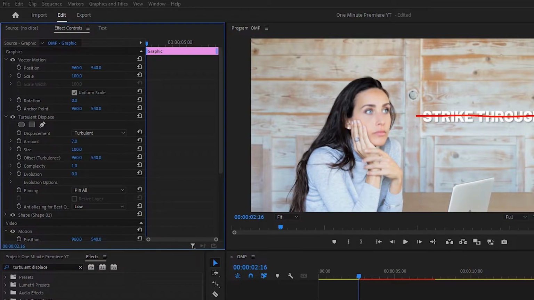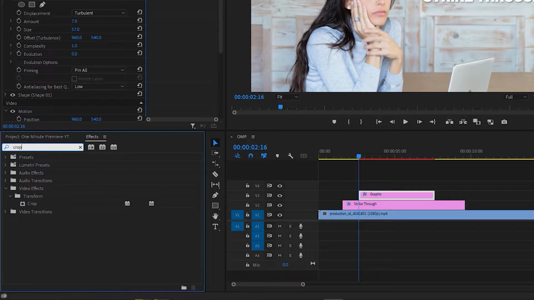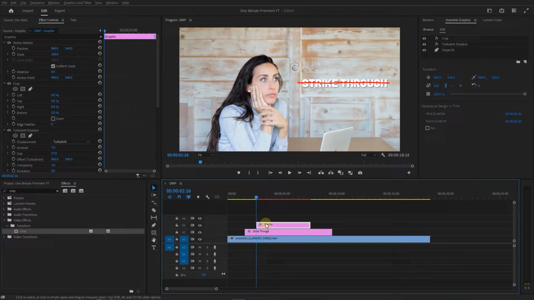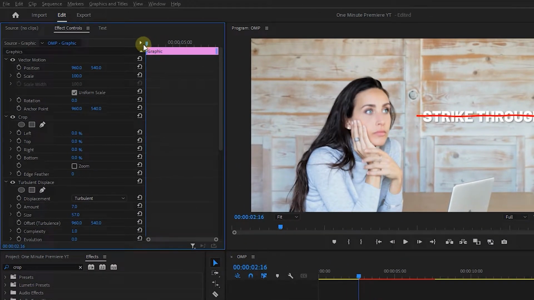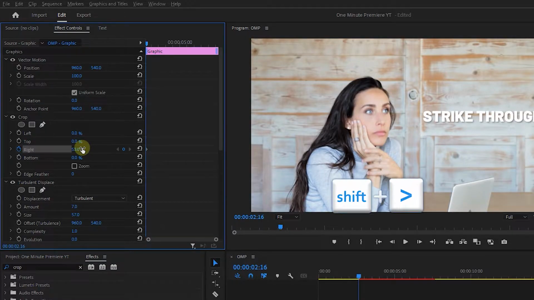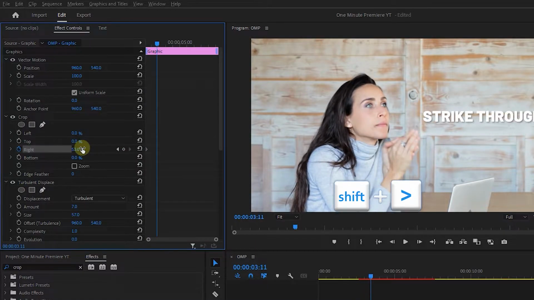Set amount to around 7 and size to around 57. Search for Crop and drag it into the line. Move the playhead to the start. Click on Stopwatch next to Crop Right, and drag its value until the line is not visible to create the first keyframe. Hold down the Shift key and press the right arrow key 4 times to go forward 20 frames, and increase Crop Right until the line is completely visible.